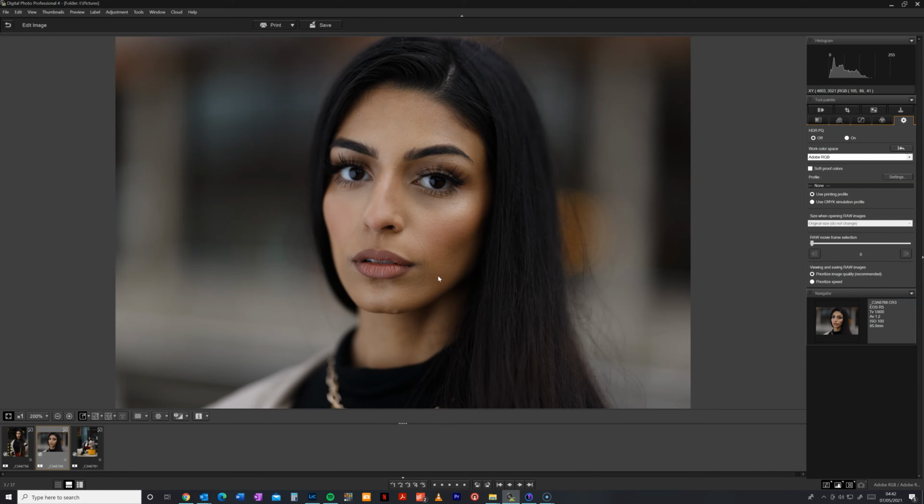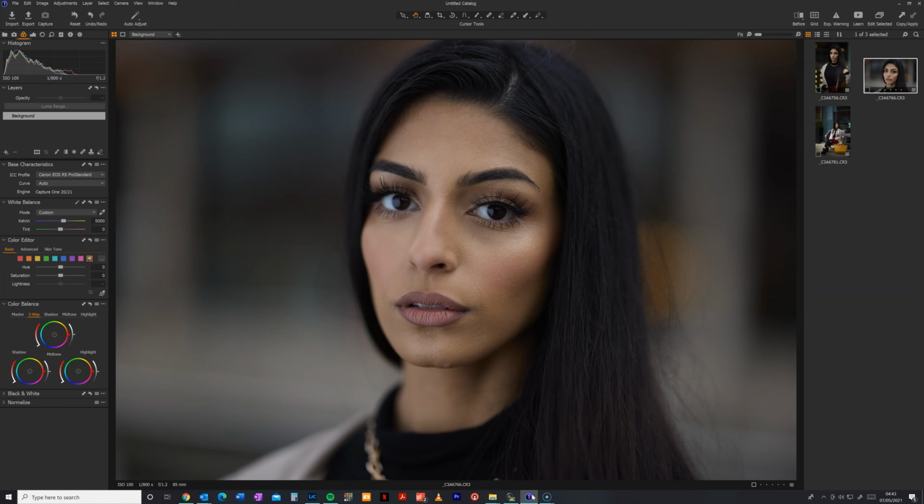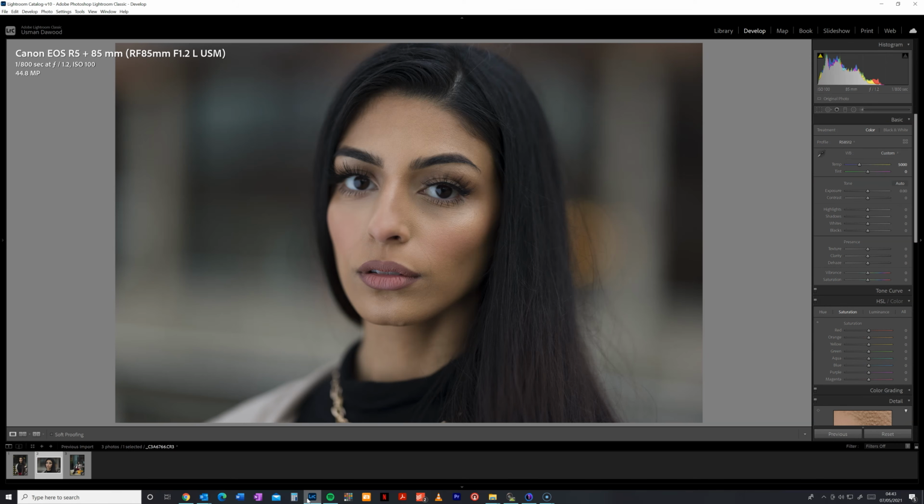I mean, darker skin tones are quite difficult for a lot of camera manufacturers, but with Digital Photo Professional and the Canon EOS R5, it does an incredible job. This is absolutely fantastic. Honestly, darker skin color. I mean, I live with darker skin colors. I know what it's like. And yeah, Canon is doing an incredible job. This is far better than both Capture One and Lightroom.